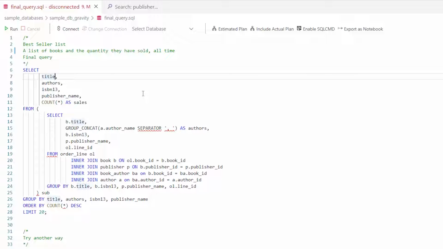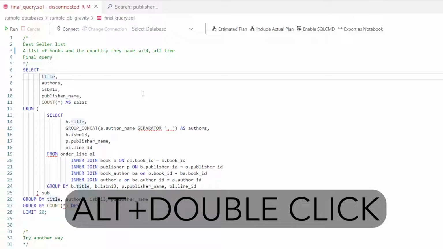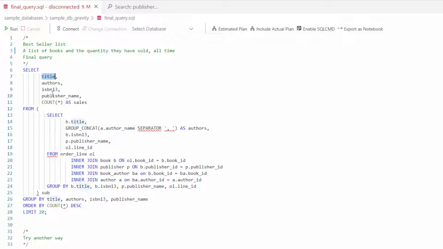You can also have multiple highlights by holding Alt as you select code or double-click on words. This will highlight multiple places, allowing you to modify them at the same time.